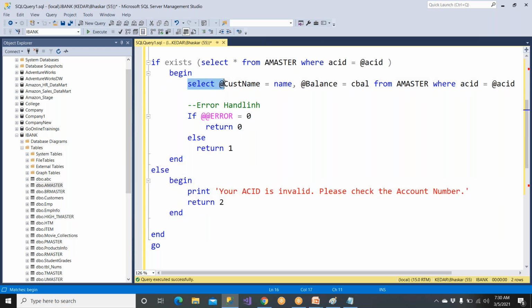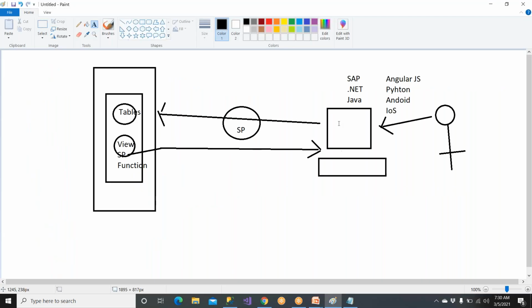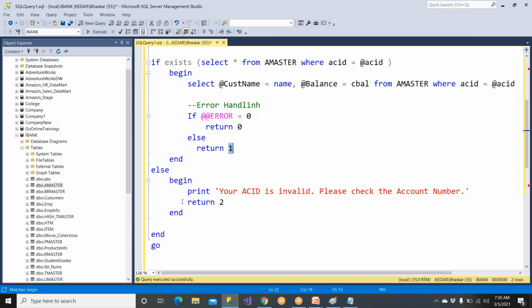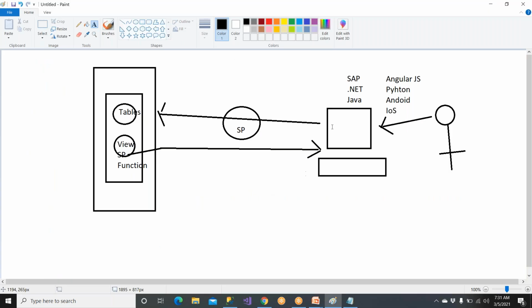So what is the meaning of this? If everything is smooth here, this code will get executed. If there's a problem here, this code will get executed. You will get 1 to the client application. Client application will get 1. 1 means it knows that there is a problem that occurred. Clear? Or if you get 2 also, there's a problem that occurred. What is the problem? These people will identify it, but there's a problem that occurred.